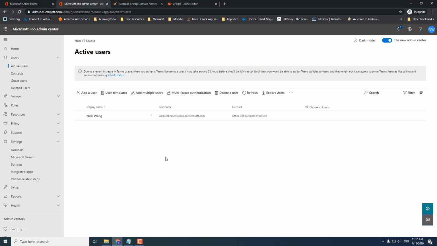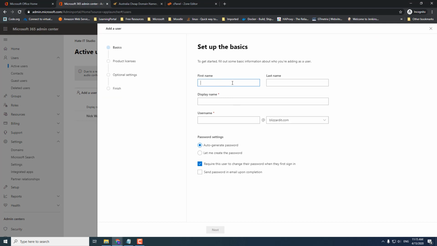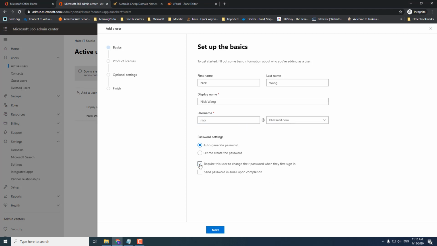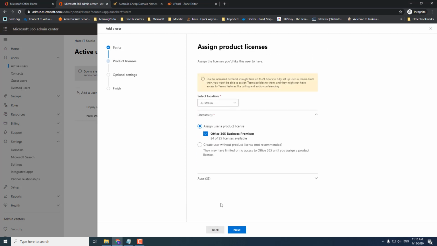Okay, so we go back to active users, add a user. I will create a new account using the personal domain we just added to the portal. Okay, you can see we choose the domain we just added. I'll send this password to my another email account just for record purpose.